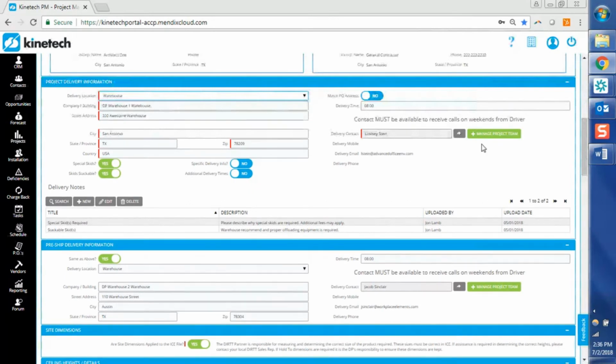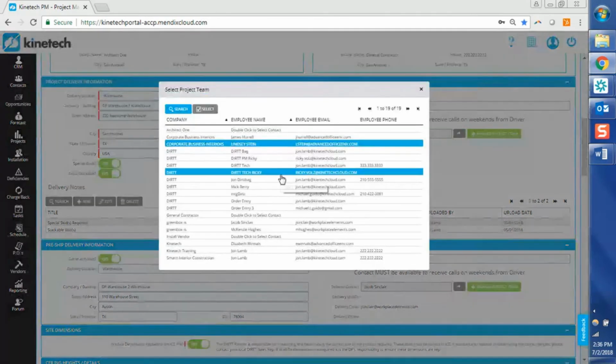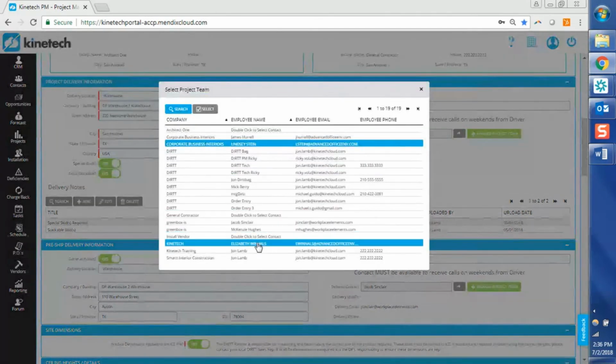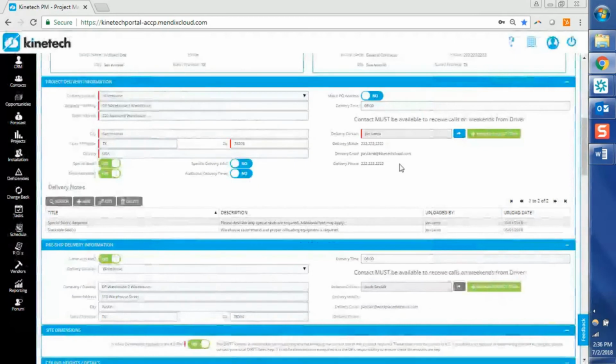Just as a side note, whenever you're selecting a person from any of these fields, the vast majority of the time, if you can't find someone on that list, it's because they're not on the project team. So we've got these manage project team buttons throughout the application to allow you to better be able to manage that. This delivery notes section allows you to provide any notes to your DIRT counterpart that may be relevant.